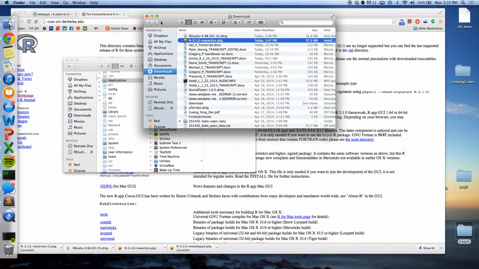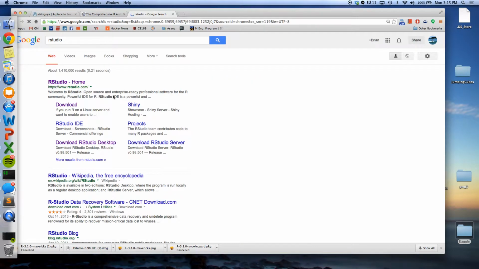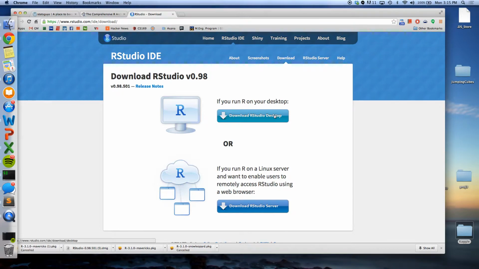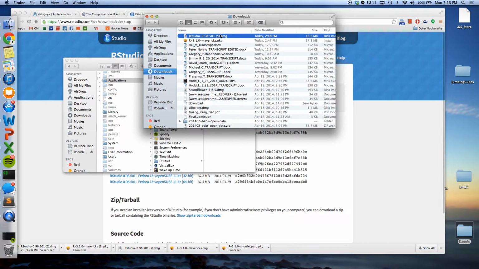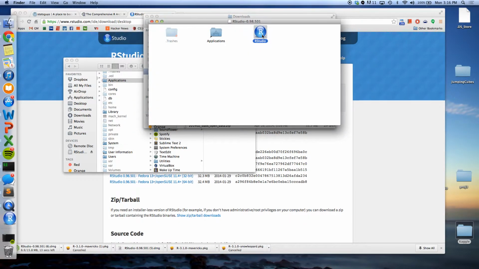Great. And then the next thing we're going to do is install RStudio. RStudio is an IDE for R, which basically gives a more easy to use interface to use R. It's free to download, and we're just going to use it because it's really helpful. And you can download it here. And again, I've already done that, so I'm just going to go to my downloads and install it.